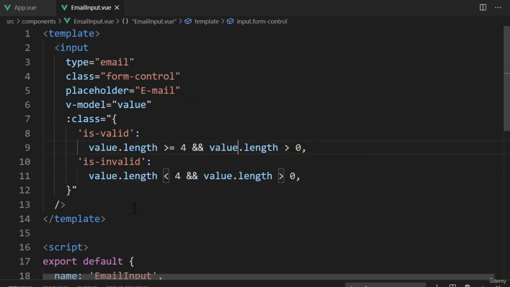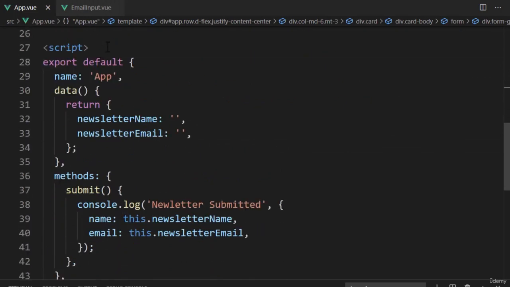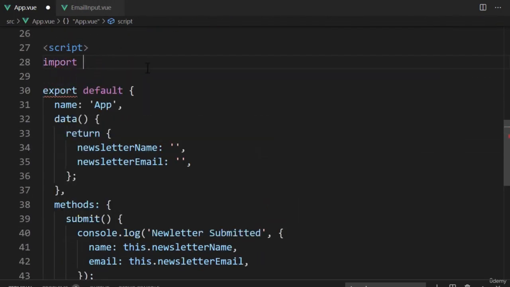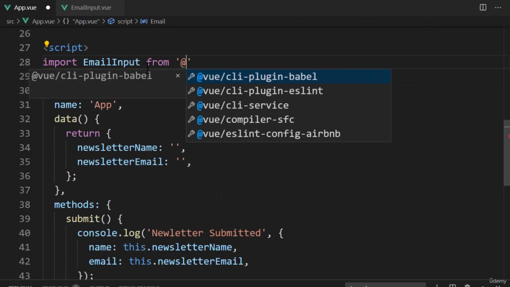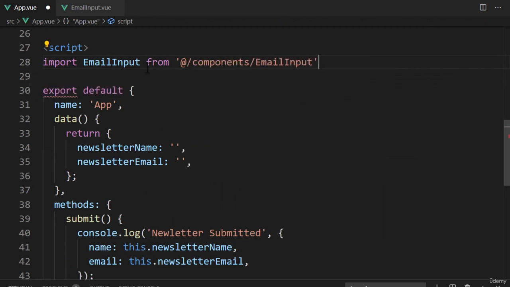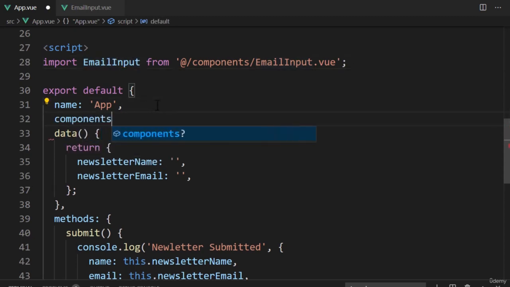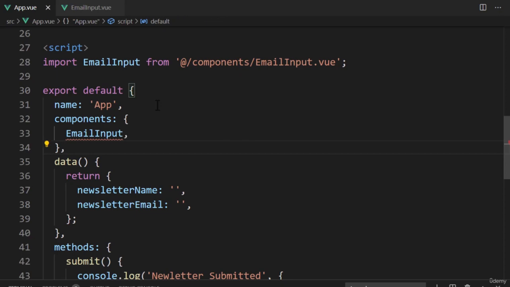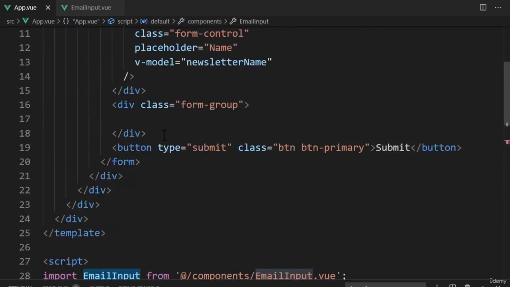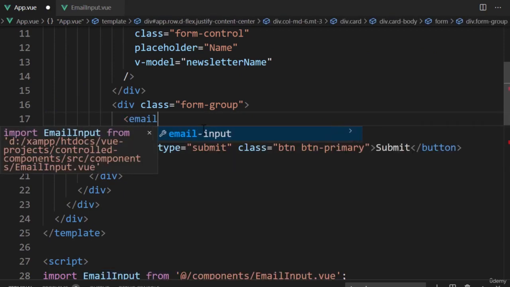The component is ready. The next step is to load the component in the app component. Back over to the app component, we'll import the email input component. We can register the component by adding the Components option. The last step is to use the component. In the template block, we'll load the email input component where we previously cut the input.